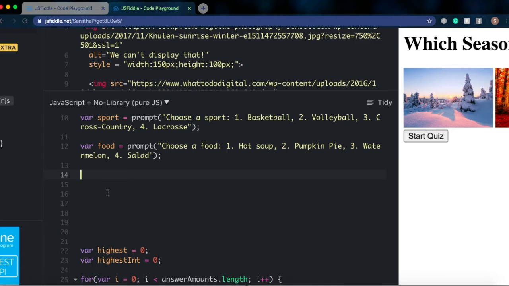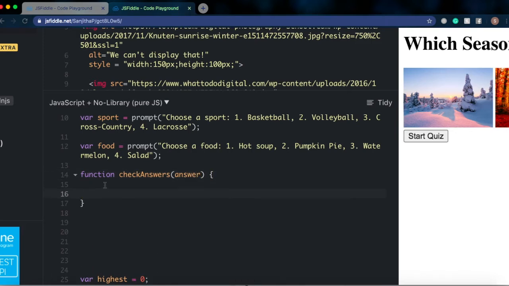So I'm going to say function, and then I'm going to say check answers. That is the name of my function, and that is what I'm going to use when I want to call the set of instructions. And then inside, I'm going to say answer. Answer is the input that my function is looking for. So now whatever we type in when we're calling the function is going to be the number that we got from our prompt, whatever the user inputted.